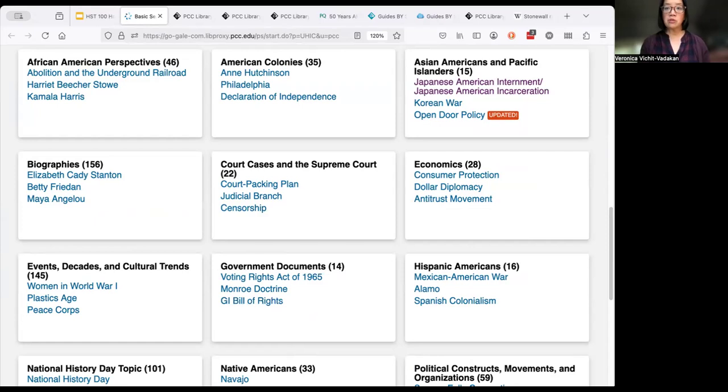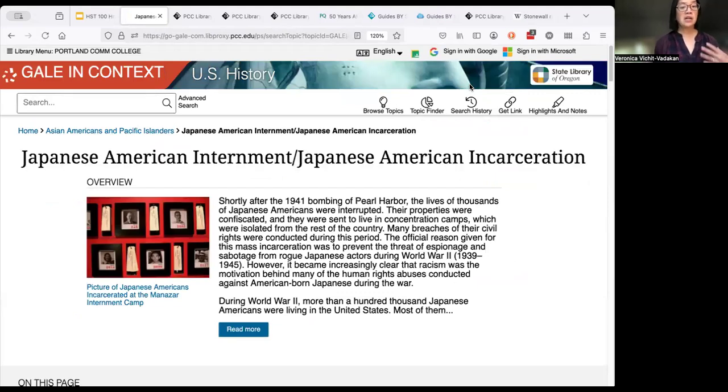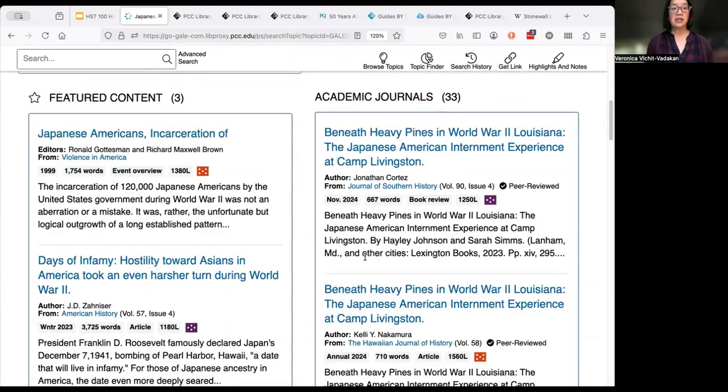So maybe, for example, you want to talk about Japanese American internment. That was, during World War II, Japanese American citizens were rounded up and put into camps, mostly here on the West Coast. And so this is an article that talks about that history and what happened. So this is an overview first. And then as you scroll down here, you'll see that there are different kinds of sources.